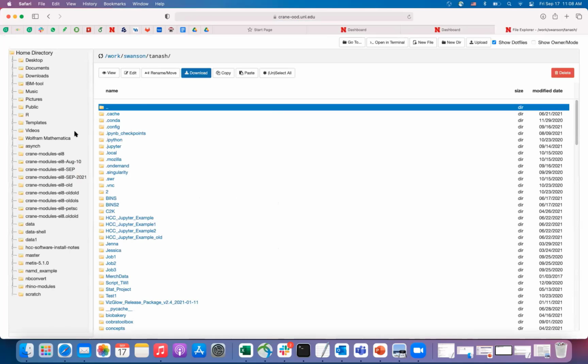If I want to go to my work directory, I just click on the work directory here. It opens a new tab, and you can see all the files and directories stored in your work directory. Here is the path: I am under work, Swanson, which is my group name, and then my username. And these are all my files and folders.